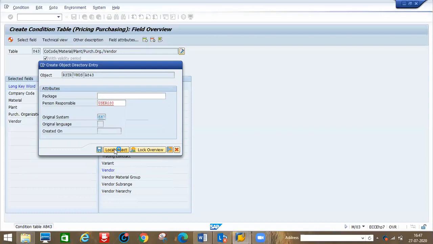Now these are the combinations: company code D123, material laptop, plant D1PM, purchase organization D123, vendor. We can create any number of these; anyway you will understand. So now we have created one condition table. Under condition table, this is the field selection we are doing.